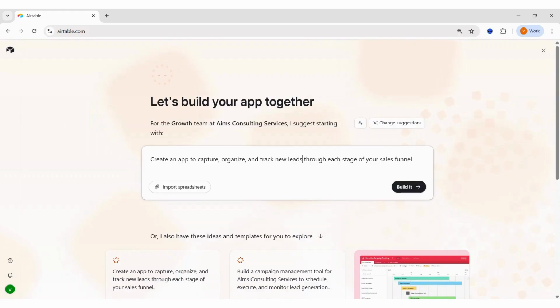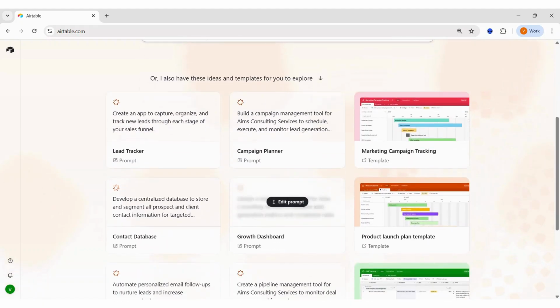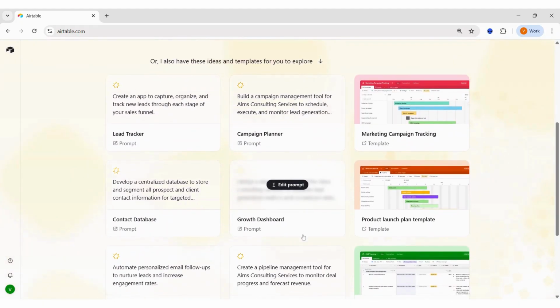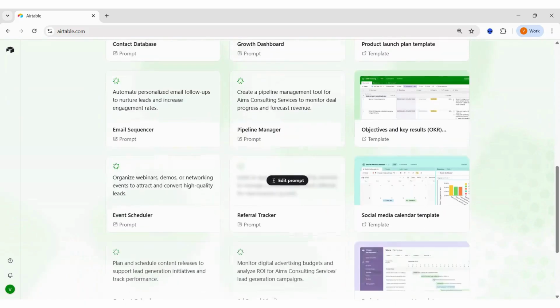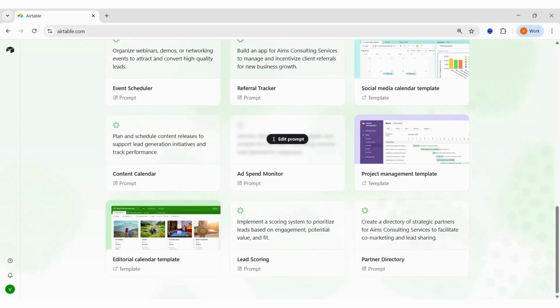Further, as I mentioned about the template, as you can see, it has multiple templates, be it for marketing campaign tracking, product launch planning, email sequencing, project management, and more. So what I'll do is I'll just quickly click on build it.